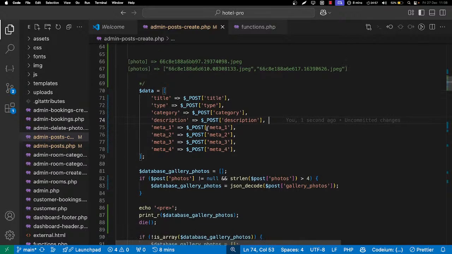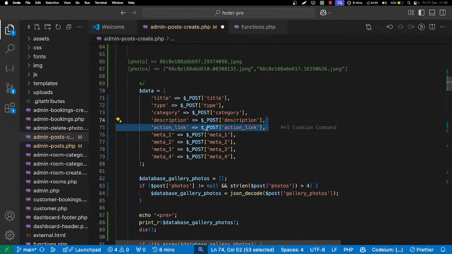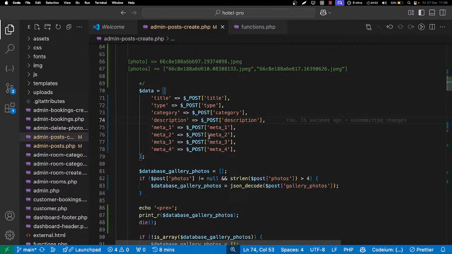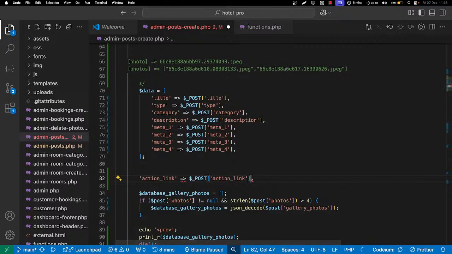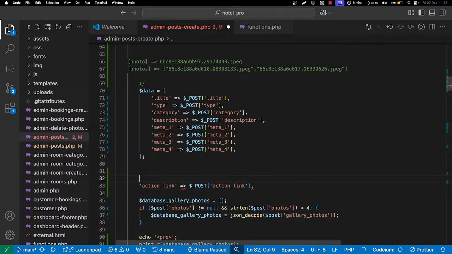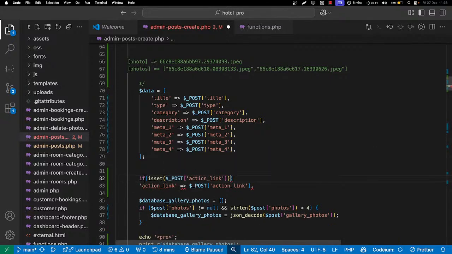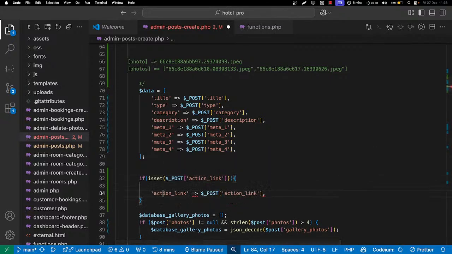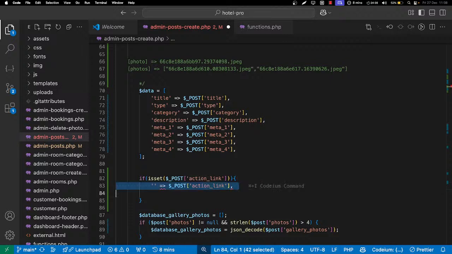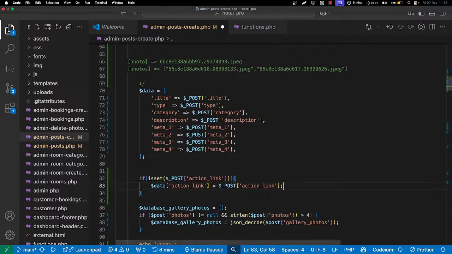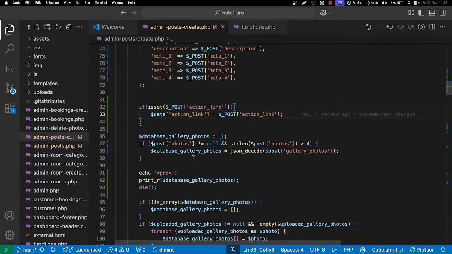It is post, it's item. I think it's an item, not posts. So this action link, we might check if it's set first. If it's set, and then we add it there. All right, so let's go ahead and change this one from post to item. That's how we called it, item, not post.